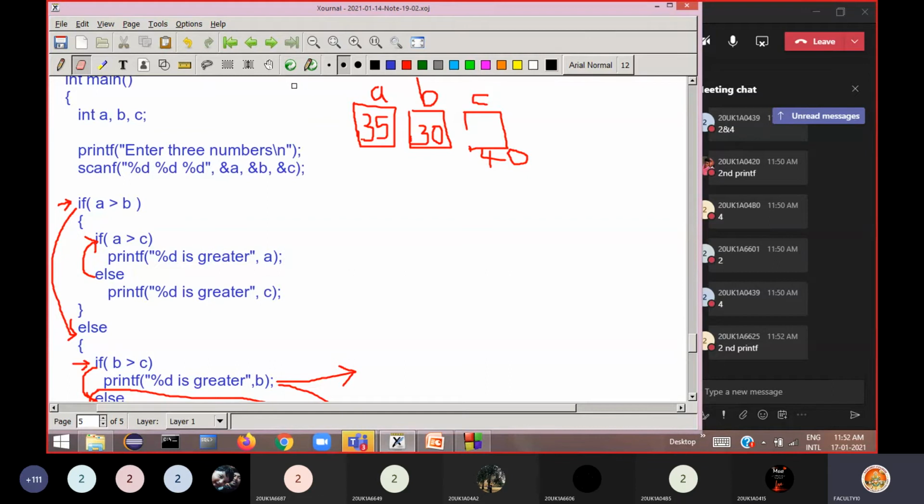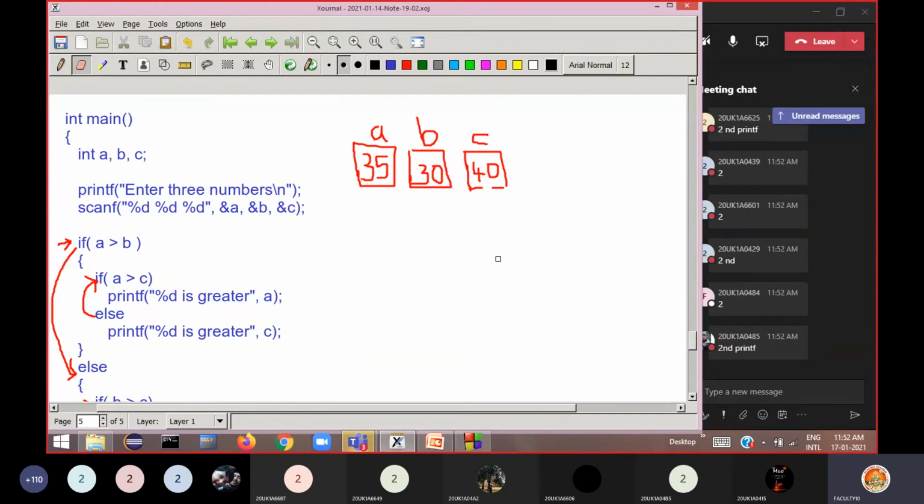From which printf is it printed? Now you tell me. Here I'll take 40. Now 40 is greater, it prints. From which printf does it print that 40 is greater? You please tell. Right, second. Okay, very good.